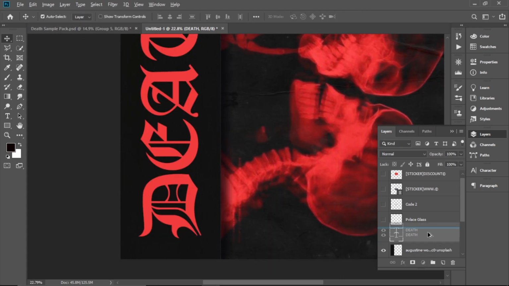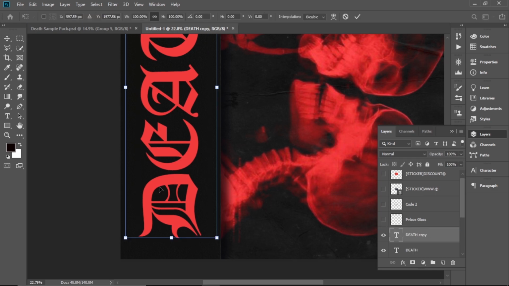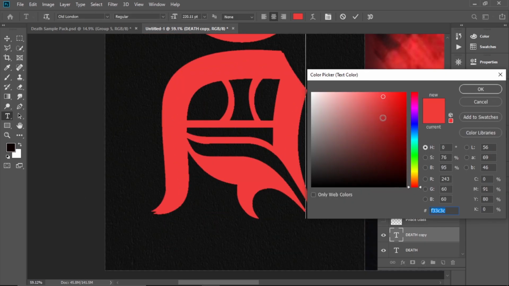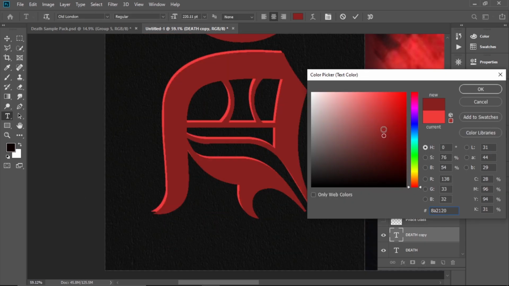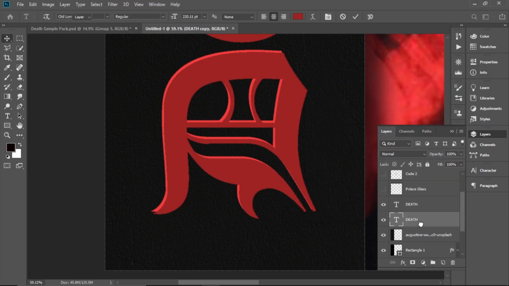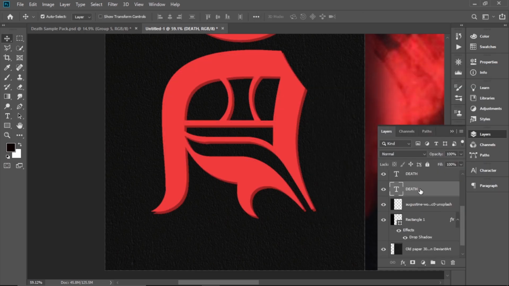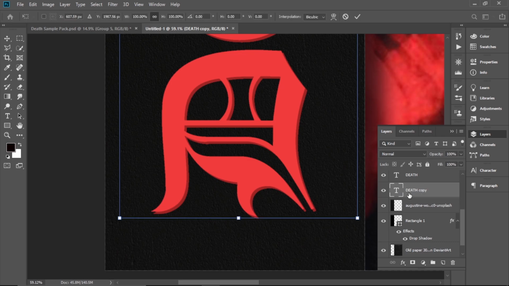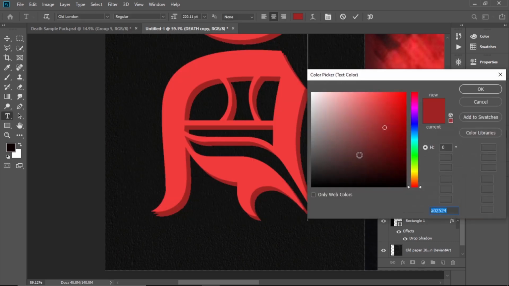Now we're gonna duplicate the letters by holding Alt. We're gonna press Ctrl T, hold Shift and press the arrow keys. We're just gonna press one time to the left and to the bottom. We're gonna make it a little bit darker and make sure that it is underneath. And now you duplicate it again, move it a little bit down and a little bit to the right, and make it even darker.